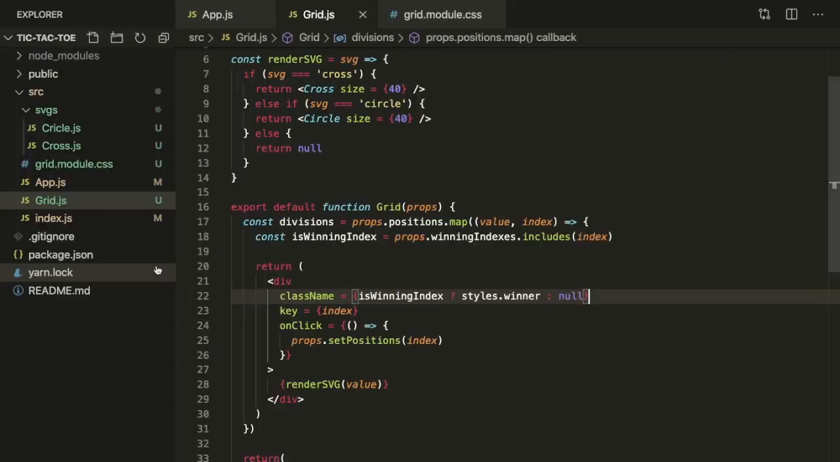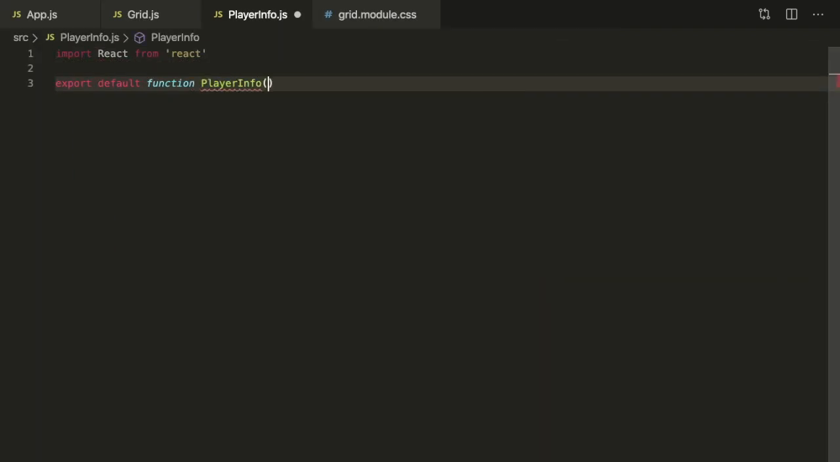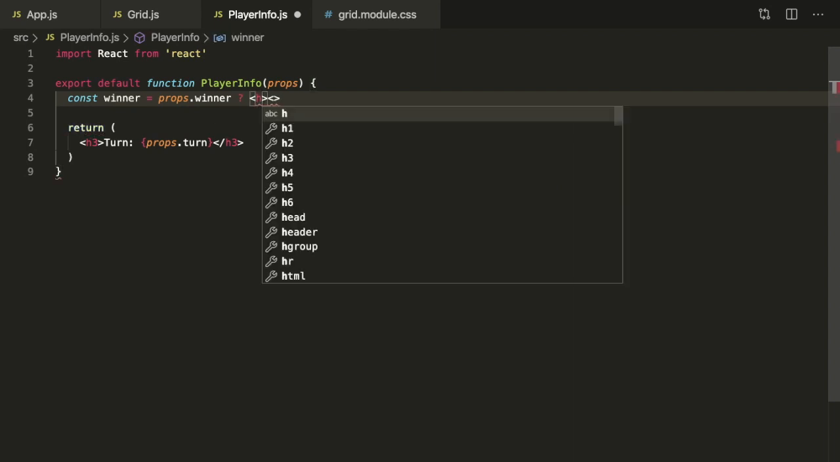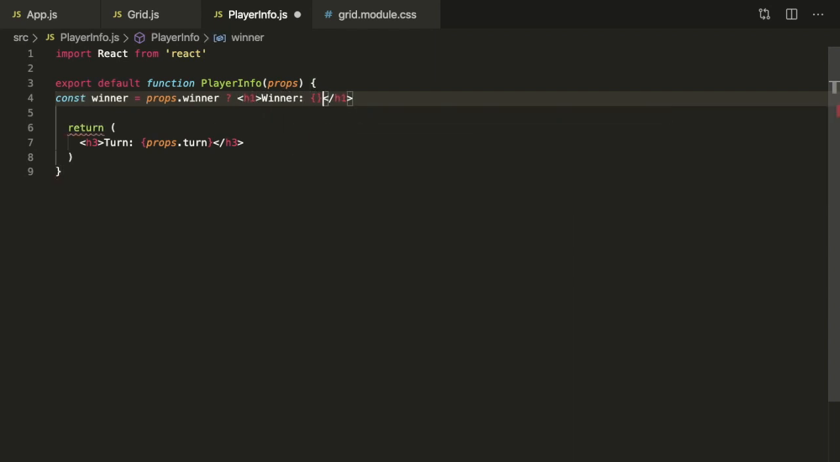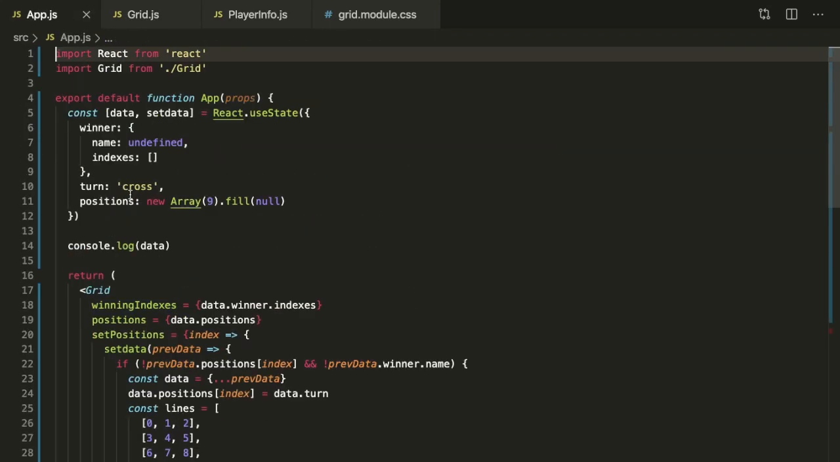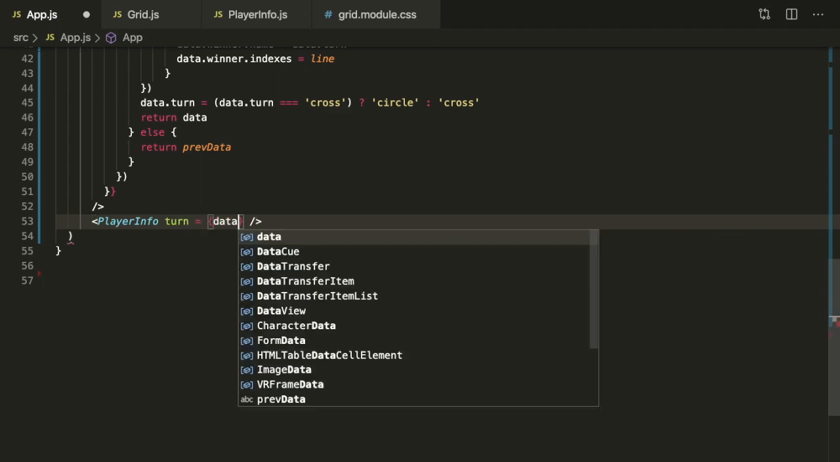Now we can use the player information component, which will display the information about the player, like who is taking turn or who is the winner, etc. So you can do something like this. So if there is a winner, we don't need to show the turn, we just need to show the winner. So we can do something like this.